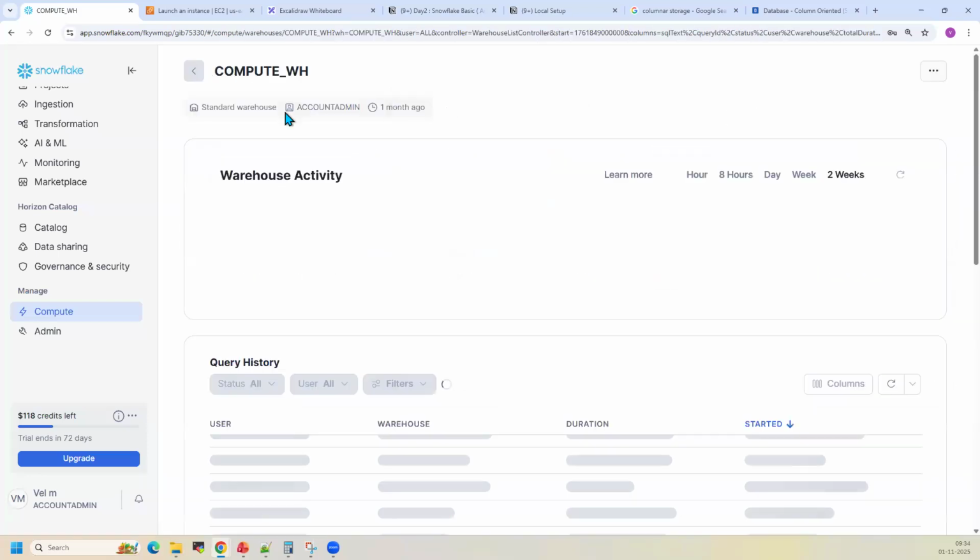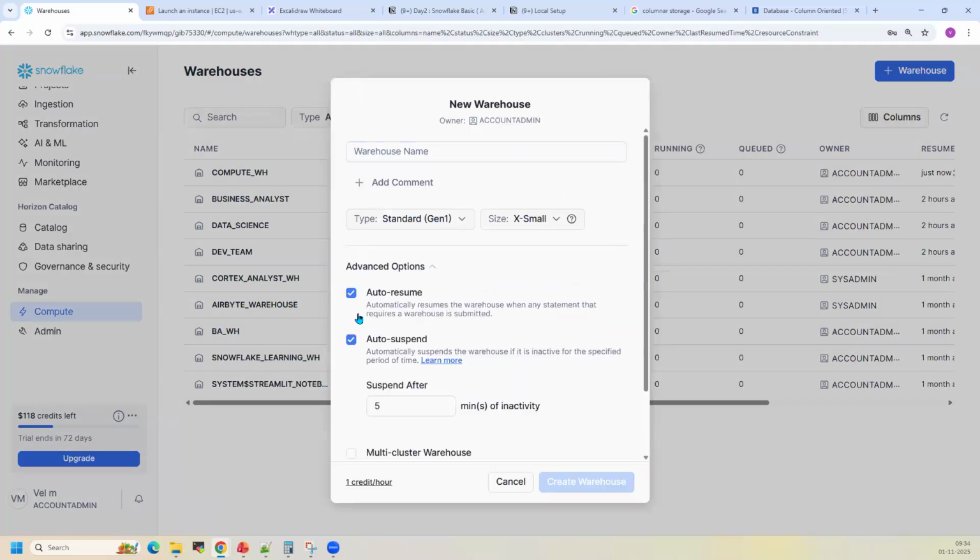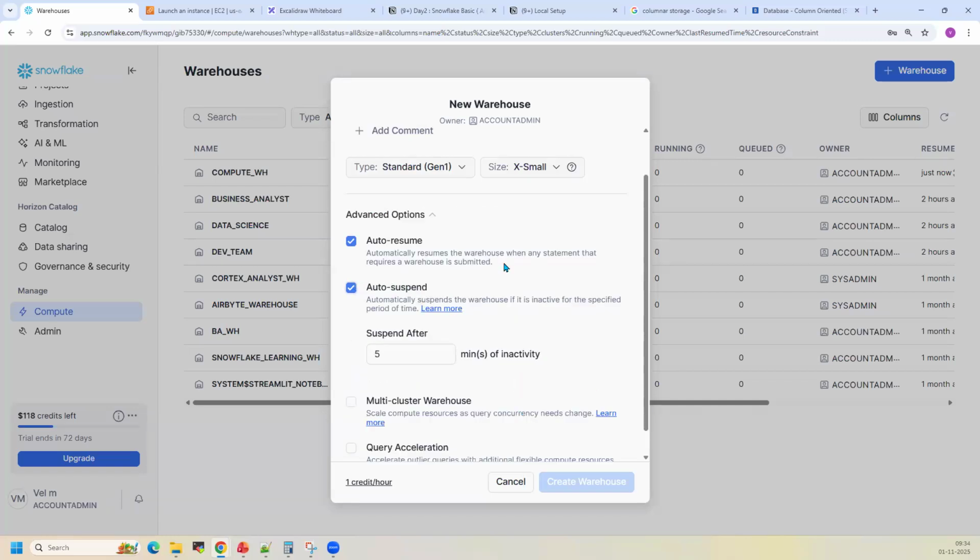When I'm creating a warehouse, I can define some configuration. I can define auto resume and auto suspend. That means when you run a query, this warehouse will start automatically, and it will get automatically suspended when you are inactive and no queries are fired. If you are inactive for 5 minutes, this warehouse will get suspended automatically. You can define this configuration.